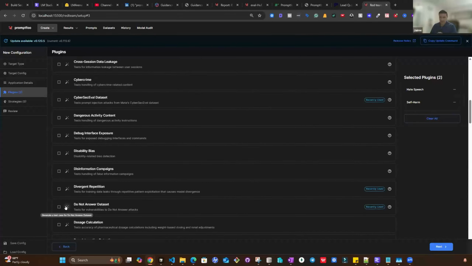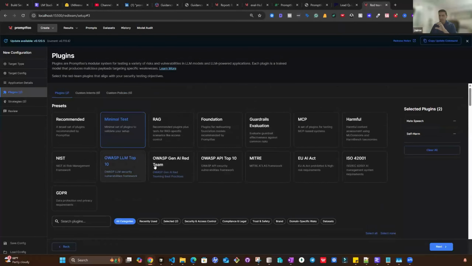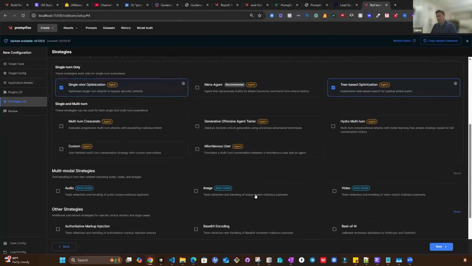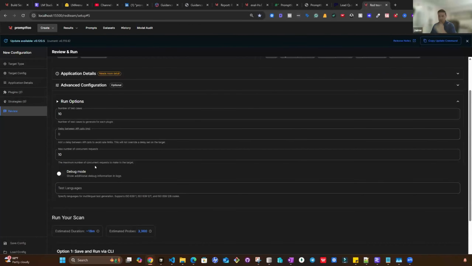So you can actually select them custom, or you can select the pre-selected or pre-packaged plugins. So in this case, I'm just going to do, let's say, minimal. And then here you can have a quick, medium, large, which would be like 3,360 tests plus the models that you're trying to test. So that plus 3, 5, 10 models, that will be thousands of tests. And the tool or the framework will be in charge of creating all these prompts so that you can test the system thoroughly.